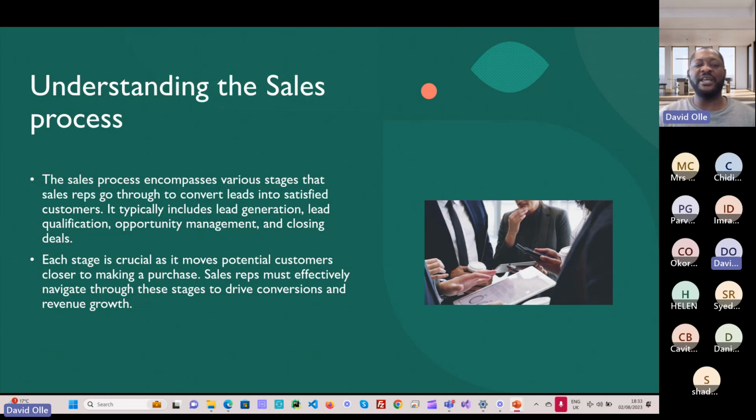Now, each stage is crucial because you're talking about moving potential customers closer to closing and cashing out, right? For the company, of course. So the salesperson must be able to navigate that process in a way that drives the kind of conversion that the company needs in terms of growing their profit, right, and revenue.